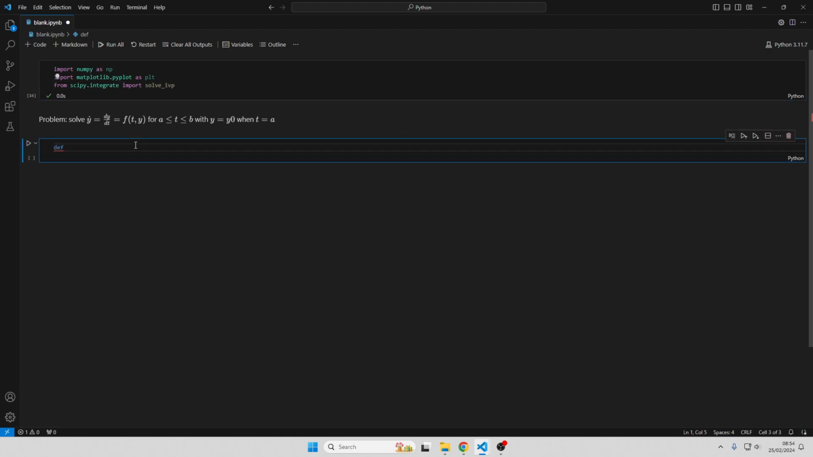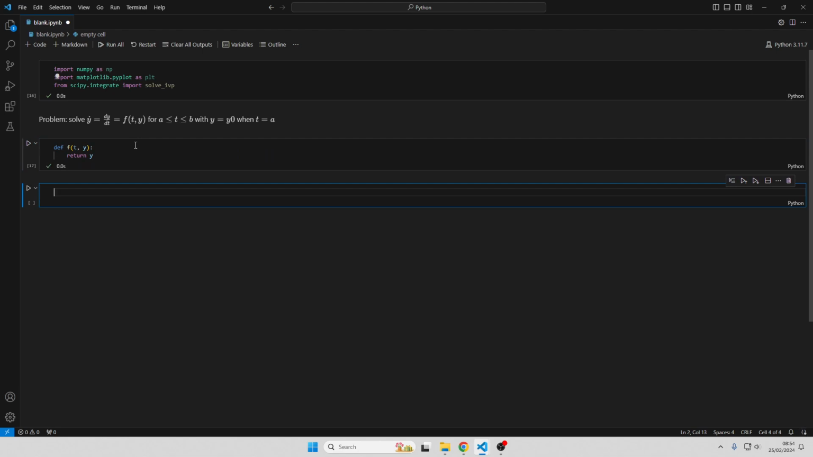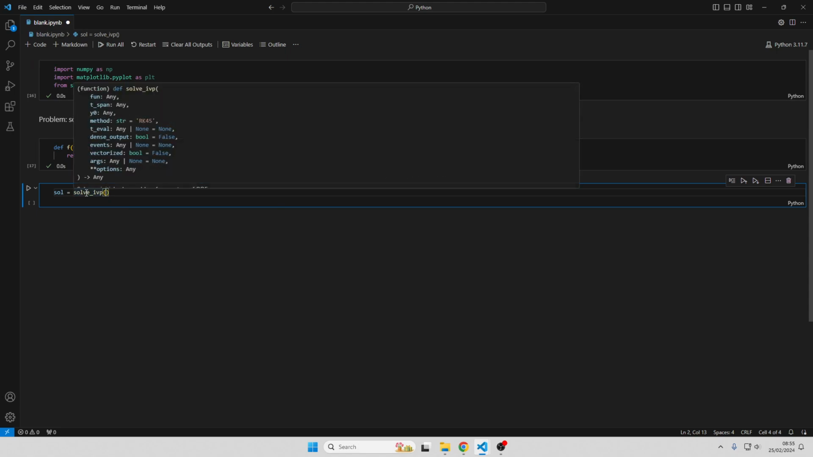Let's start with the absolutely simplest example. Okay, so let's just do f(t, y) as y, so we're just solving y dot equals y. The solution, of course, is just an exponential. So we're going to use solve_ivp to solve it, and we can hover over there to see what information we need to provide.